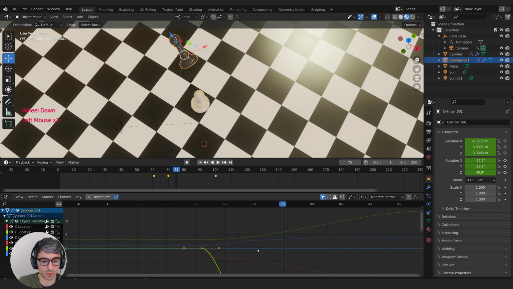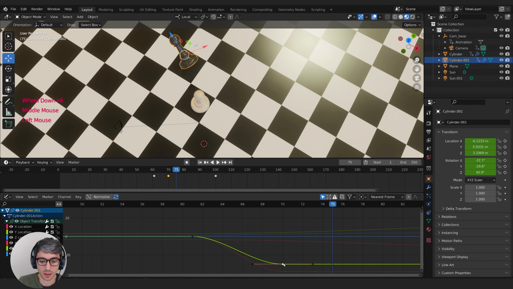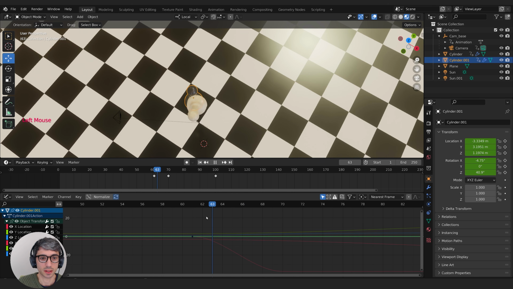So let's actually fix all of his rotations. Let's come here, full stop. Let's not rotate at all on the Y. Let's just get rid of that. So now he's just going to rotate on the X.